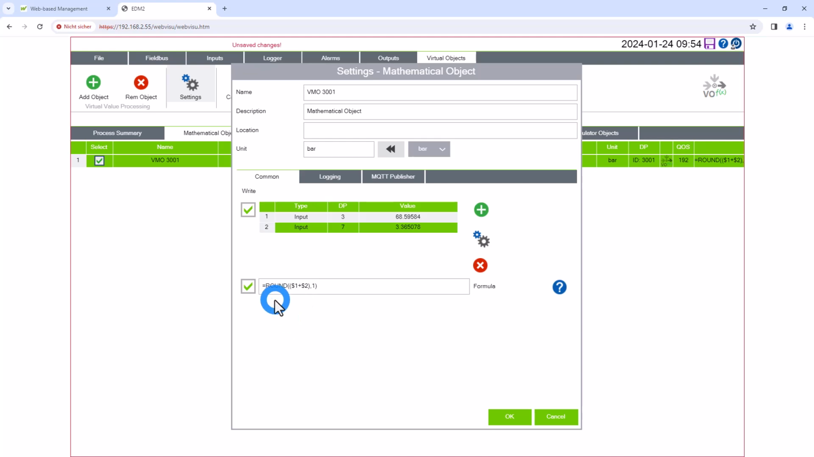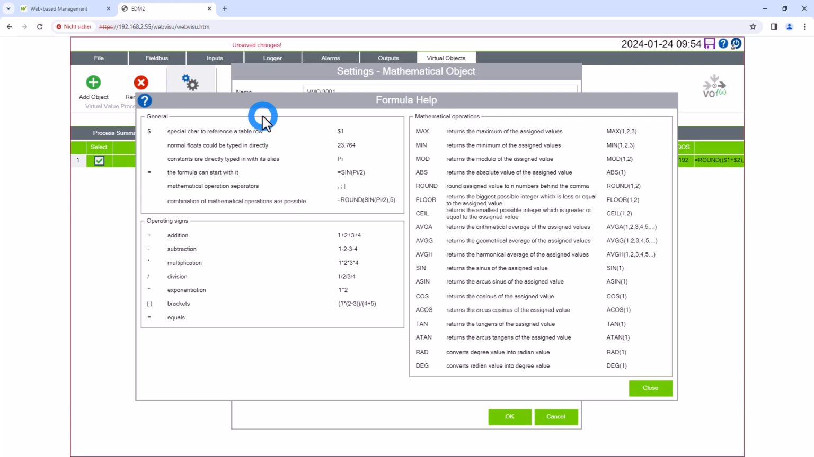If you want to know which mathematical options you have, you can click on this question mark and see here a formula help with a lot of typical mathematical calculation options and where you can use them. A little bit like Excel.